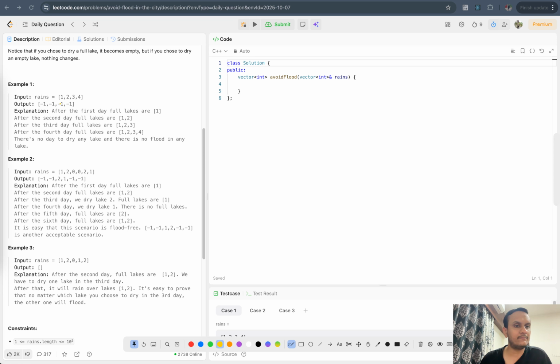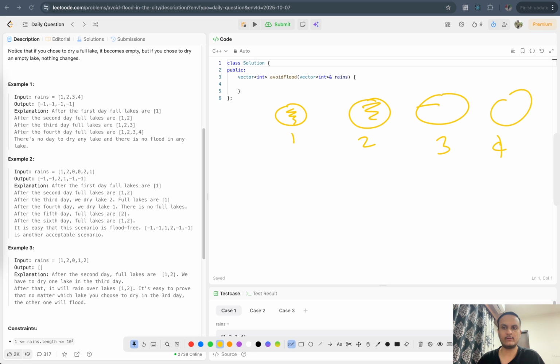So we are given some rains: 1 2 3 4. There is rain on the first lake, then on the second lake, third lake, and fourth lake. So we got to know that we have 4 lakes, and day 1, day 2, day 3, day 4, all will become full, nothing else, all will be happy, we have lots of water here, so we will return the answer -1 -1 -1 -1. We don't have to do anything for this example. This is clear, I hope.